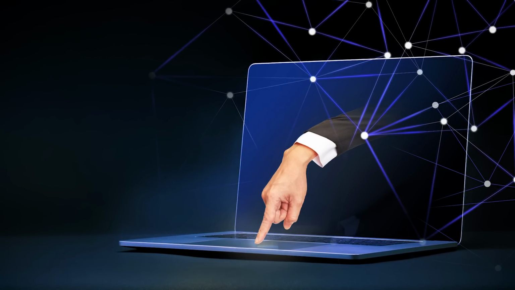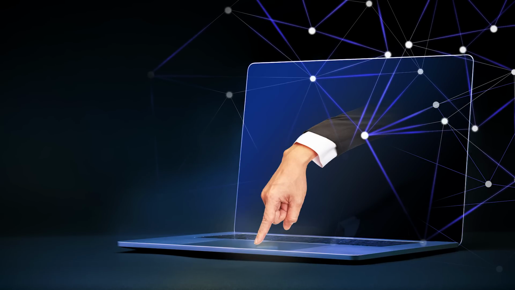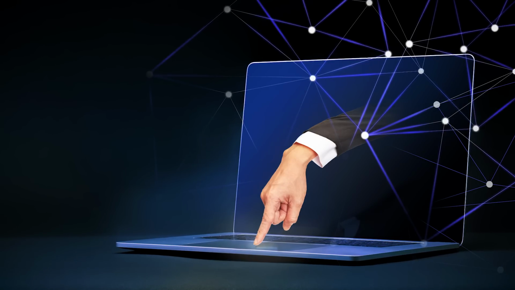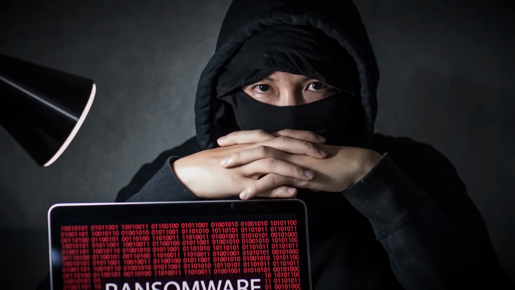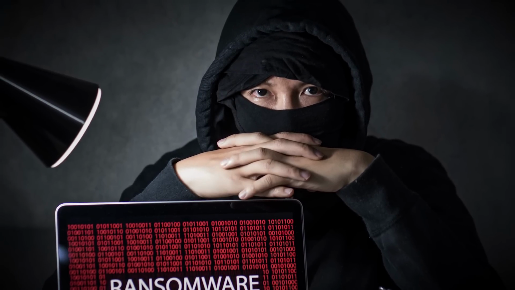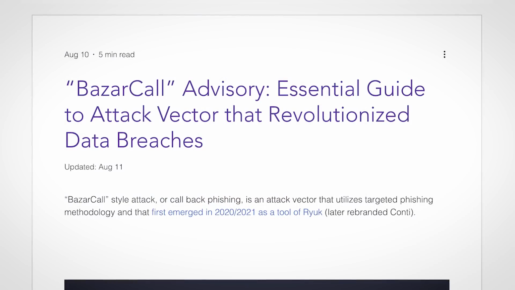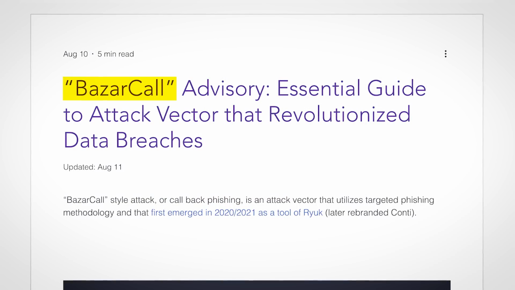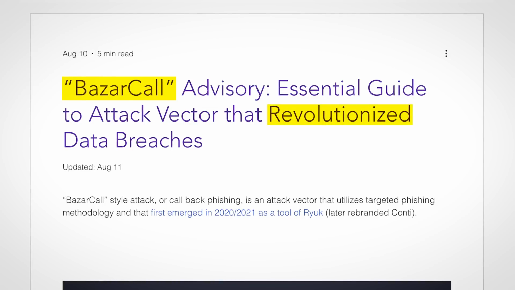If you're gullible enough to do that, the miscreants will then use the opportunity to install malware on your PC, giving them access to further explore your systems, which will more than likely result in ransomware being deployed. The tactic of having the victim initiate a phone call has become known as BazarCall, and it's being described as having revolutionized data breaches.